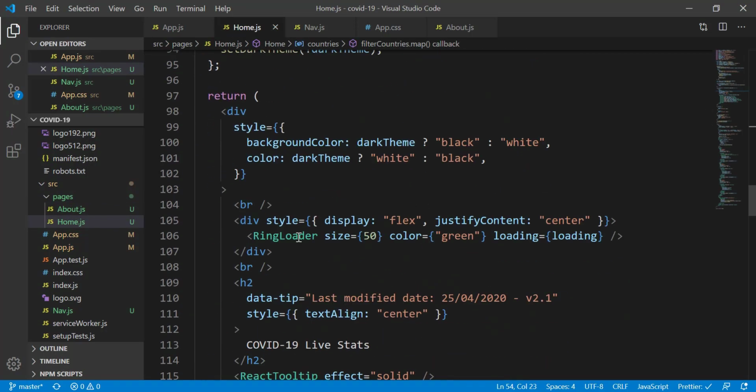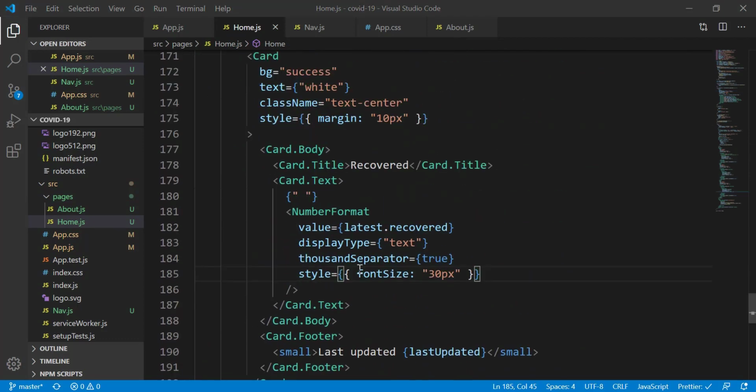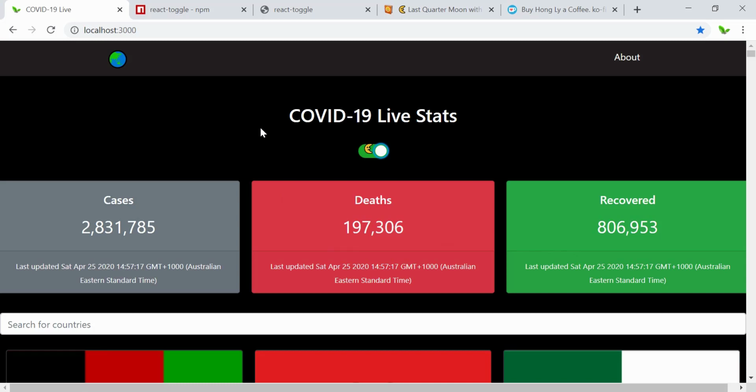So this should be the one right here. Alright, I just changed the font size to 30 pixels for the h3 of the card, and this is what it's looking like. Alright, I think that's pretty much it for this tutorial.